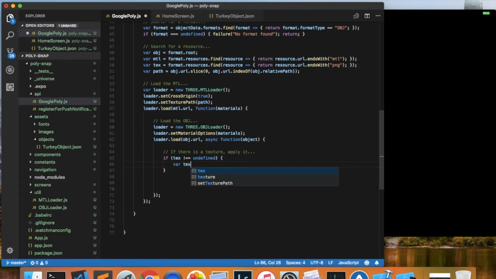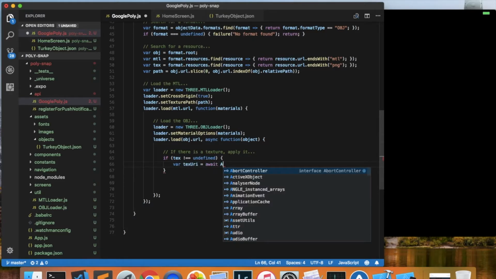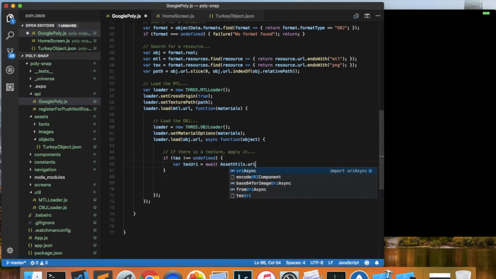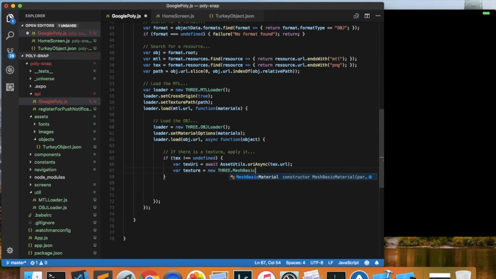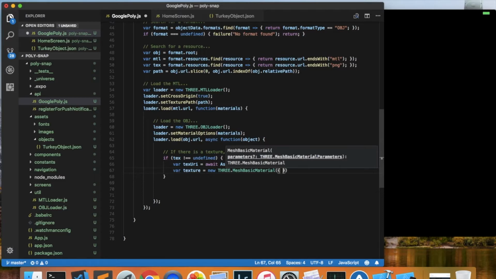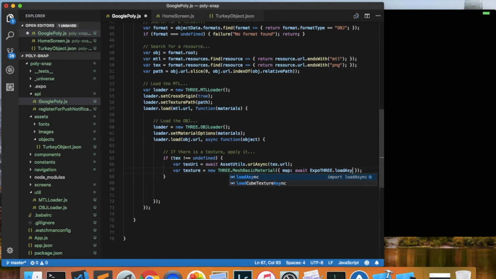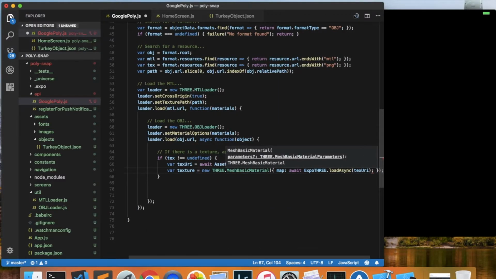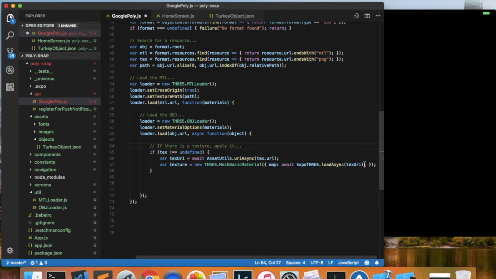then we want to say var textURI equals await, and this is where our asset utils will come in handy. AssetUtils.uriAsync text.uri. Oh, I'm sorry, that's text.url. And then we'll create another variable called texture, which is going to be a new THREE.MeshBasicMaterial. And you give it this syntax with a map variable, and then we can await Expo THREE.loadAsync the textURI that we just got right there. And there should be no semicolon here.